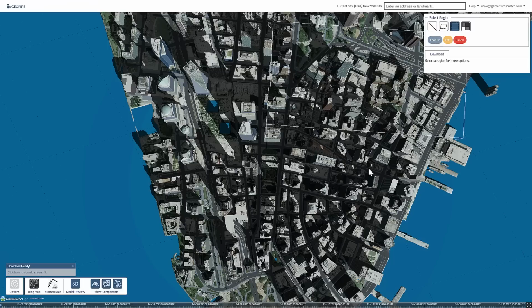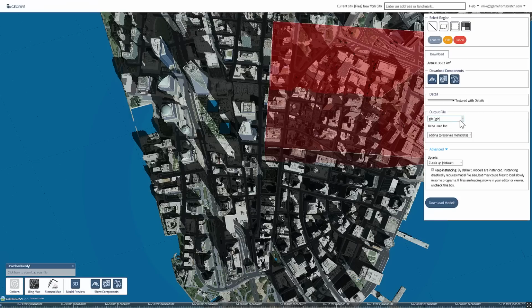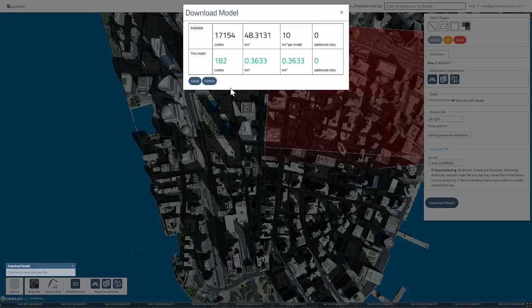Okay, it's still drawing. I don't know what's going on here. Okay, so there we go. And now we're going to confirm on that one. It's going to cut down that space. We can pick which format we wish this to be in. So I can go ahead and grab that as GLB. That sounds fine to me. And we'll go ahead and download that model.